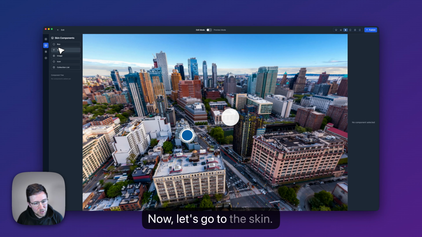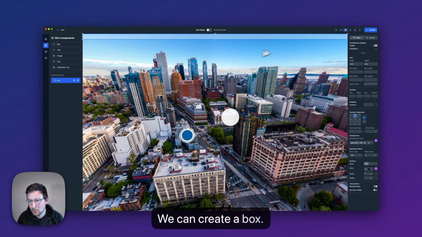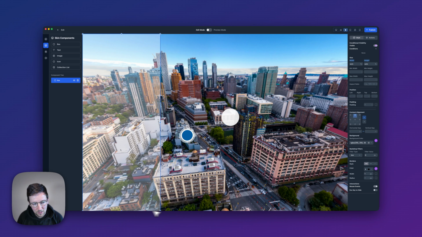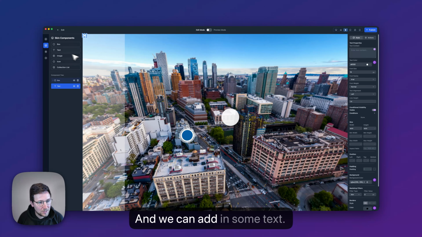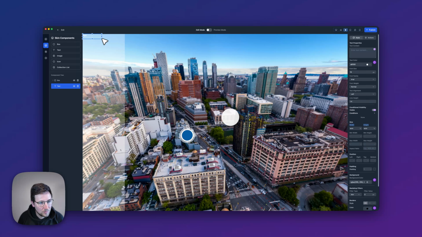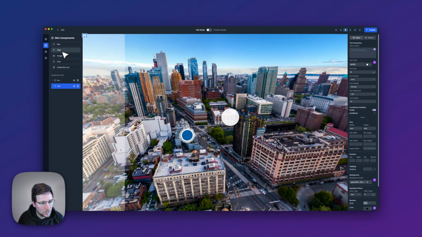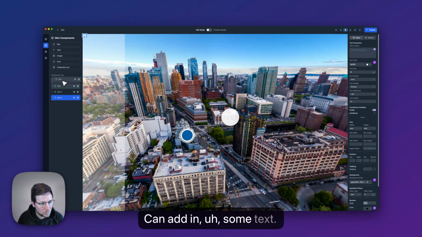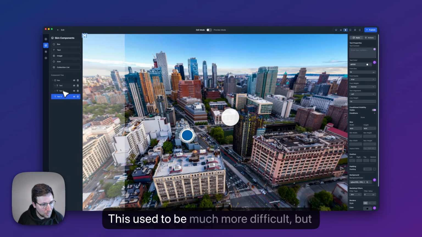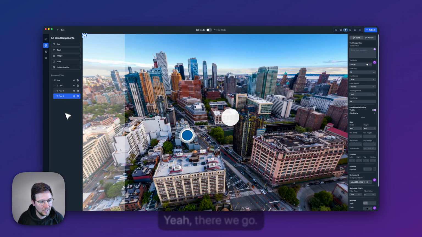Now, let's go to the skin. We can create a box, put that over here. We can add in some text. Now this dropping text into a box used to be much more difficult, but now this is very easy to add there. Yeah, there we go.